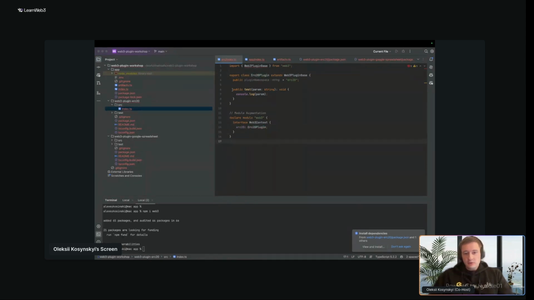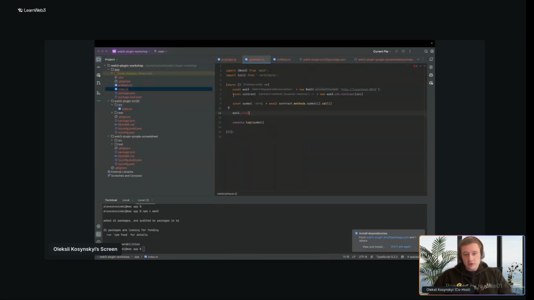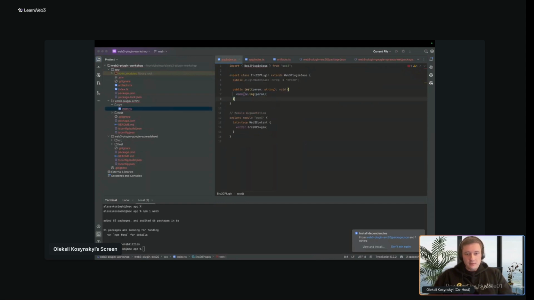And basically, we create a plugin, but we want to make something inside. For example, let's create a function which makes the instance of the contract. I like this.